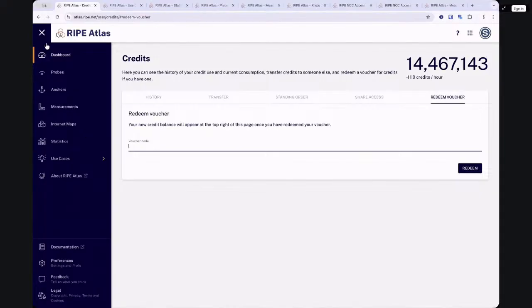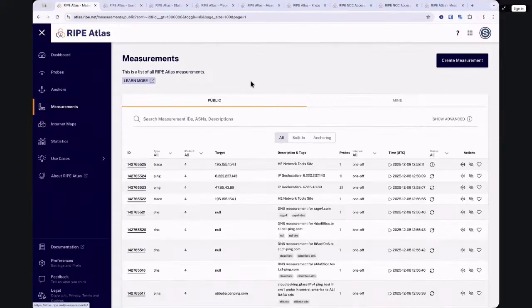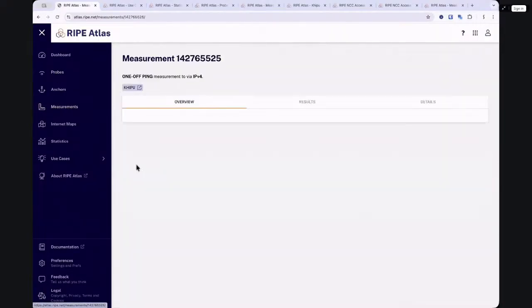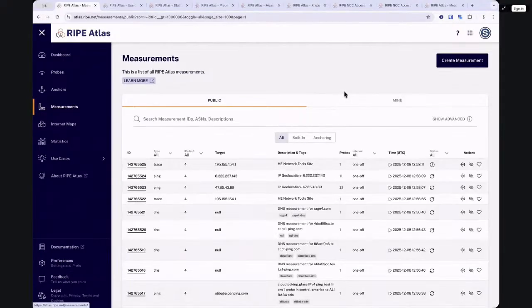Again, to be clear, just viewing already existing public measurements is completely free. You don't even need an account. You don't need to log in. So you can go to Atlas, and without even logging in, you can see probes and measurements and the results of those measurements, and you can look at a lot of the information that's already in Atlas without needing any credits at all.